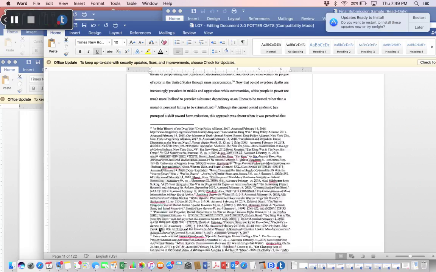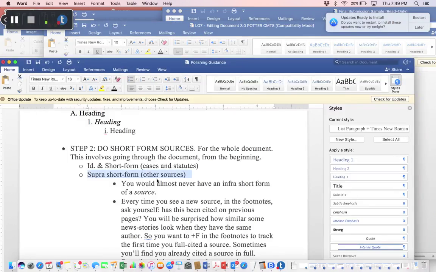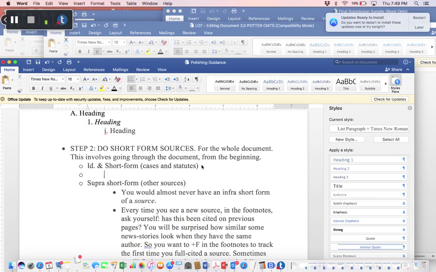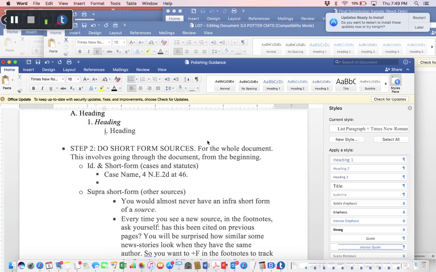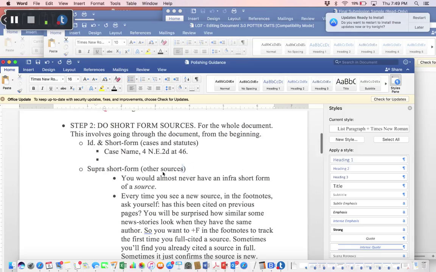I can't find one in here, but when you're referring to another source that's not a case or a statute, just go back for a second. For a statute and a case, you're just doing the case name, the volume number, the reporter, and the page. For a statute, you're just repeating the statute symbol and the statute number. But you can't really do that for other sources.